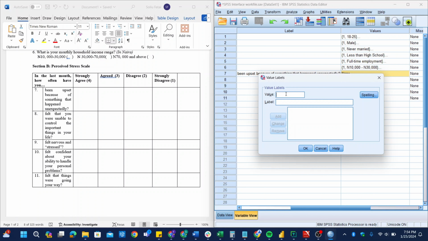So the same thing applies. You have 4 and then represent it as strongly agree. So you can use either strongly agree or you can represent it as SA. It doesn't matter, whatever you want to. Most times I use SA. Two as D and one as SD.